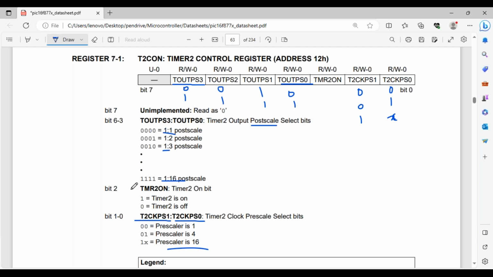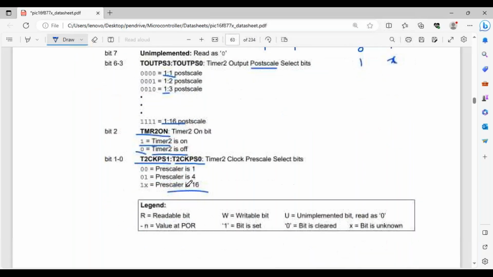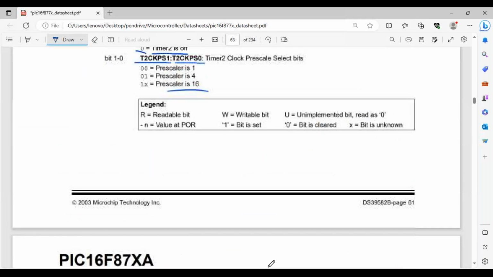In case of timer 0, once you configure it, it is turned on automatically. But in case of timer 2, you have a special bit to turn the timer on whenever it is required. That is TMR2ON. TMR2ON written with the value 1 is going to turn on timer 2. TMR2ON written with the value 0 is going to turn off timer 2. So that is it with respect to the timer 2 module.